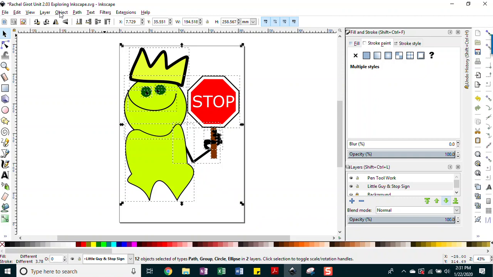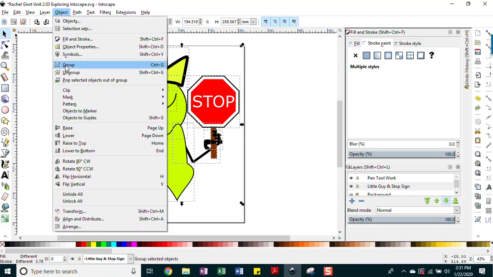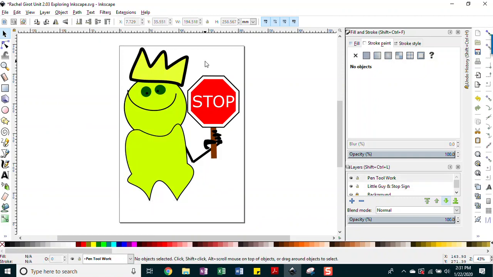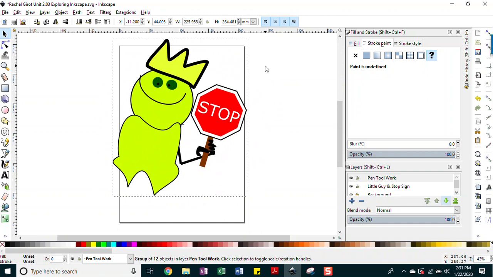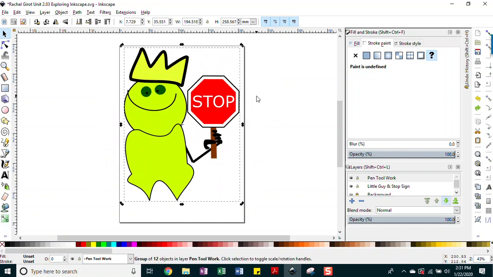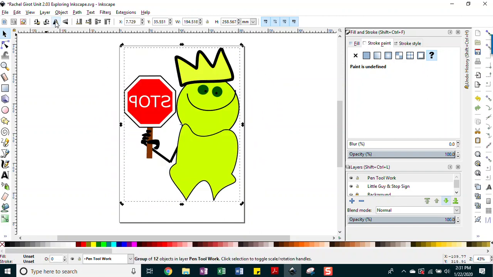If you group it all together, like object group, then you can click on the whole thing twice and you get rotate handles. So technically you could do that. You can hit Control Z to undo that. I could flip that. Now the letters are backwards.